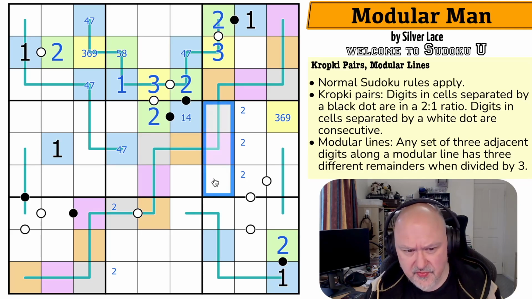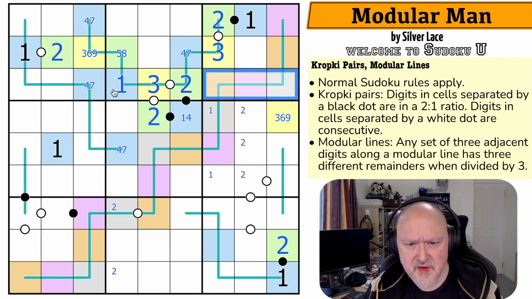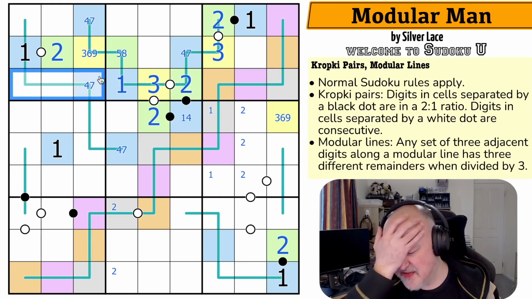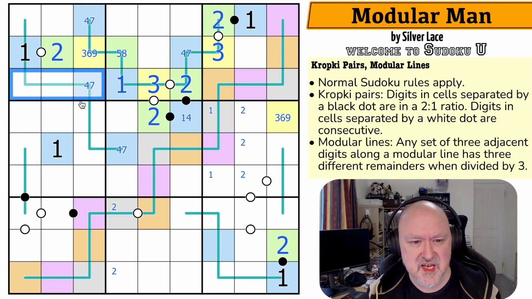One is in one of these two. Oh, this is one of each and this is one of each. So this is one of each. Oh, I already had that because there's a modular line right there. That's the dumbest thing I've ever said, and I've said some really dumb things.